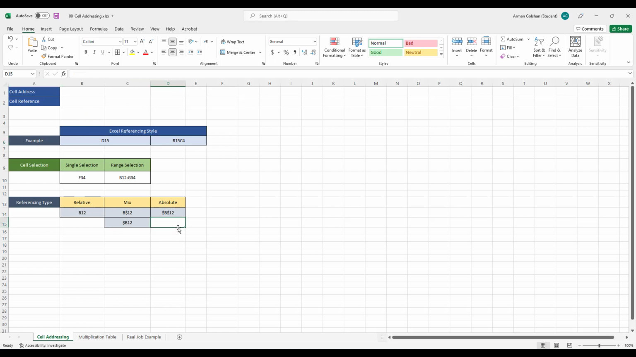So row 15, here is a number, so we can easily find it, and column 4: 1, 2, 3, 4, column 4. In Excel, if we want to select a cell or range of cells, it's very easy. If you want to select a cell, just click. Very easy. And if you want to select a range, for example, the range starts from here and ends here, just drag, and that's it. This is called range selection, and this is single selection.